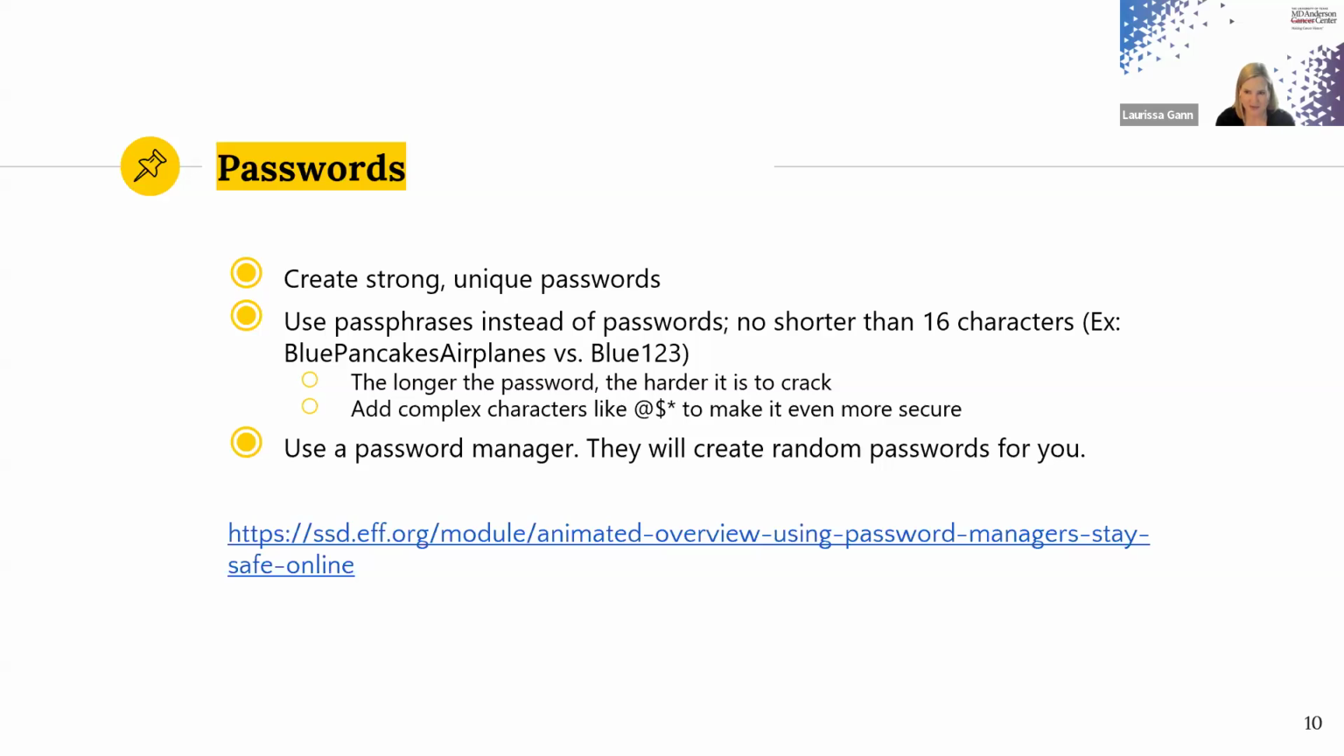You also want to change your passwords fairly frequently. I know it's a pain to change your password, but it's a good idea to do. I think we've all heard about or experienced someone stealing something from one of our accounts or getting into one of our accounts. So one way you can help is to change your passwords frequently.